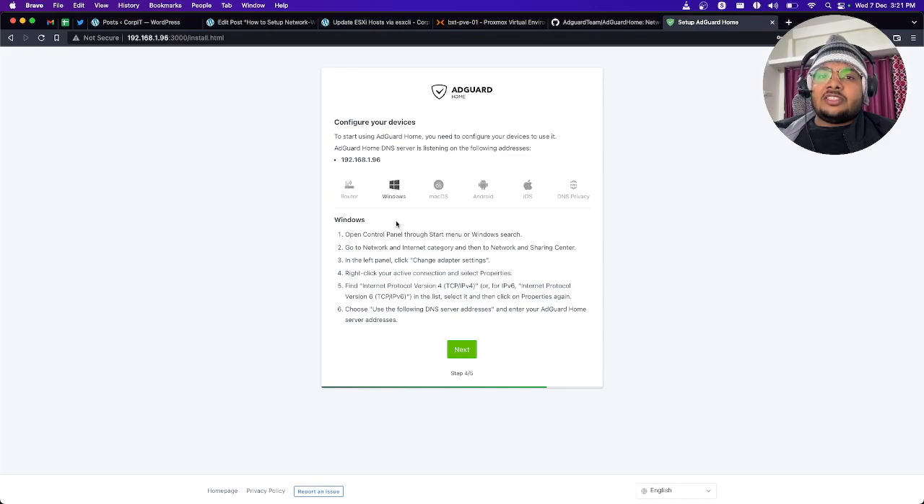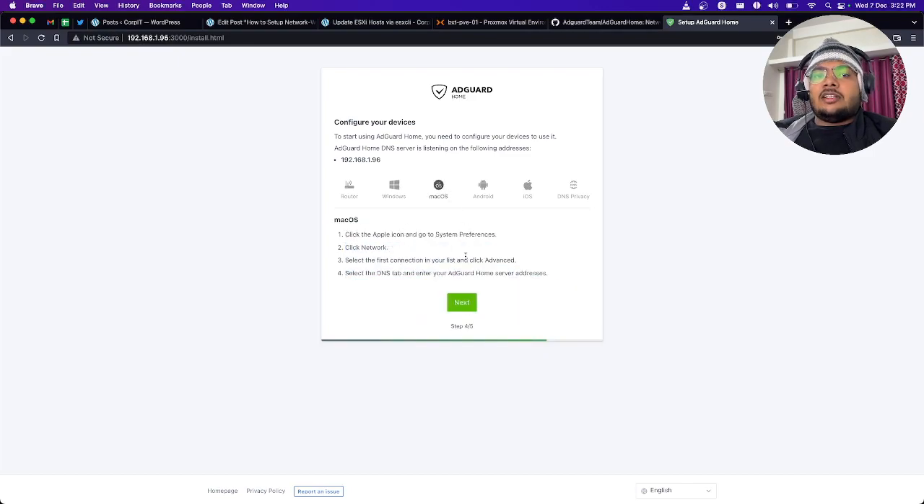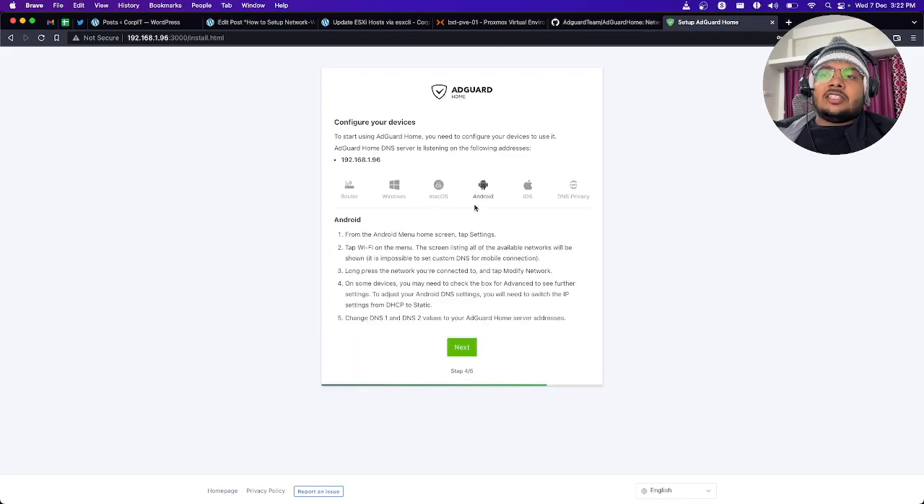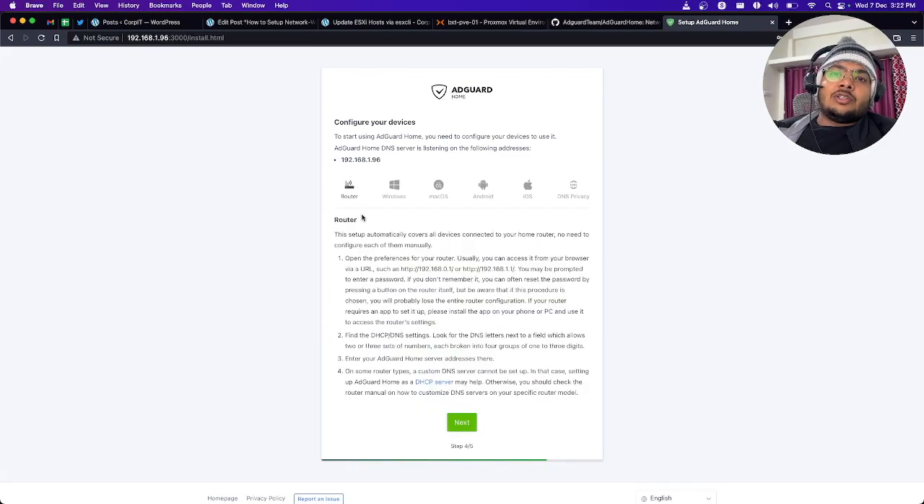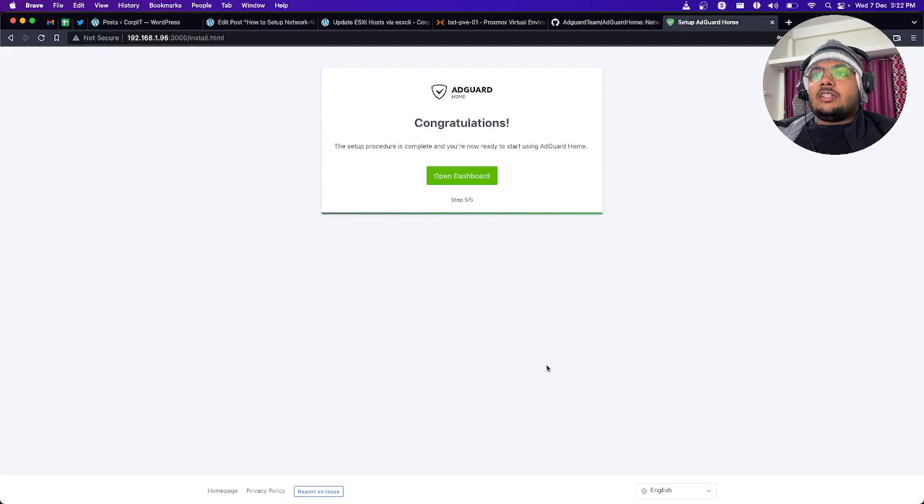If you want to specifically install or configure this on your Windows machine, you can follow these steps, or if you want to configure this on your macOS, you can follow these, and the same for Android and iOS devices, you can follow these. But the best one, I suggest, is to go with the router path. If you like a router setup, you can definitely go with this route. And now click on the next.